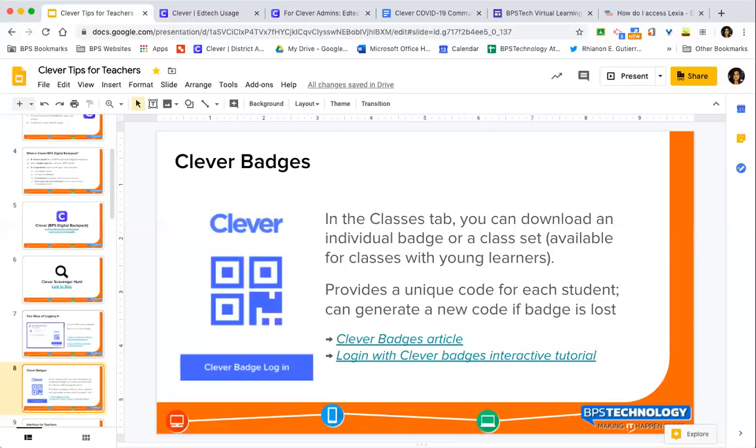Another thing that's really important to know about badges is that you do not want to be necessarily sharing that badge anywhere. That QR code is unique like a password. So if you lose that, you do need to generate a new one. So it's really important that students keep that QR code close to them. And so you would be getting these badges specifically in Clever.